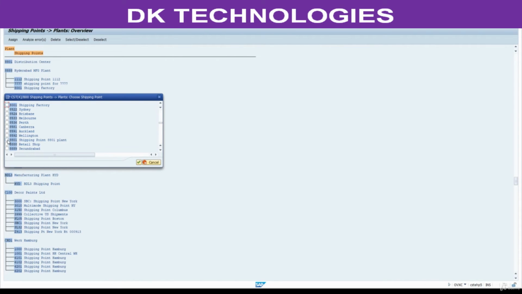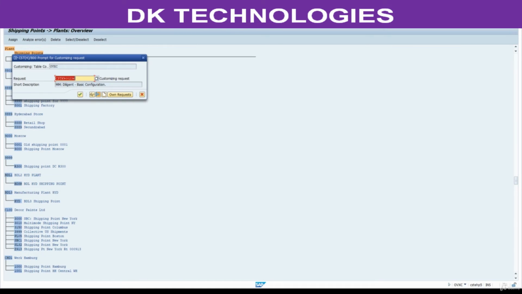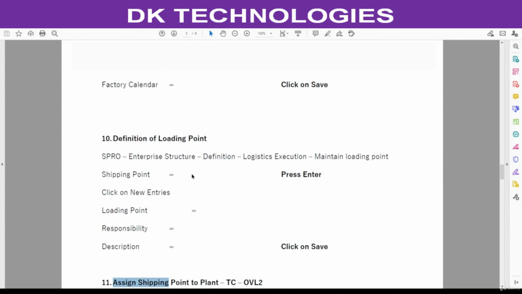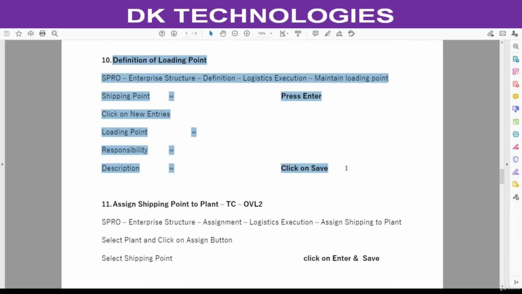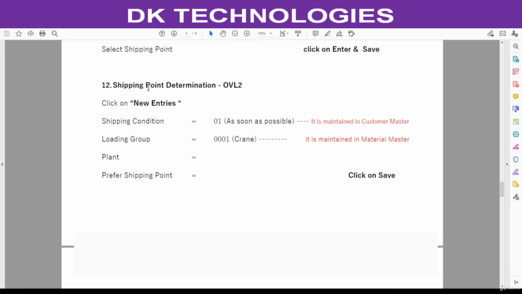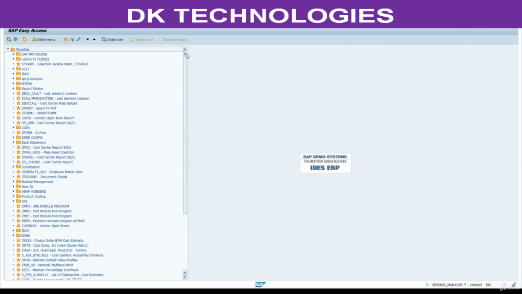See, this is my shipping point 8801. I have successfully assigned this shipping point to this plant. Save this. Now next step, this is not required, you can ignore this. Shipping point determination. Now go to this T code. At the time of stock delivery against sales order, we need to determine this plant automatically.